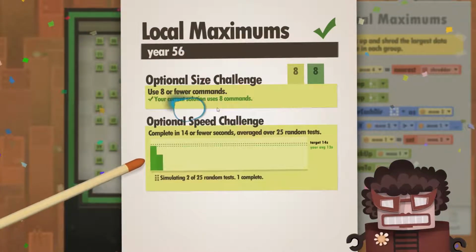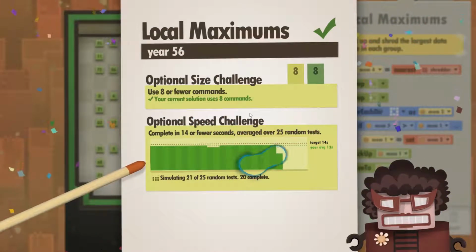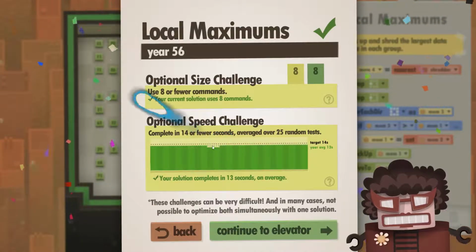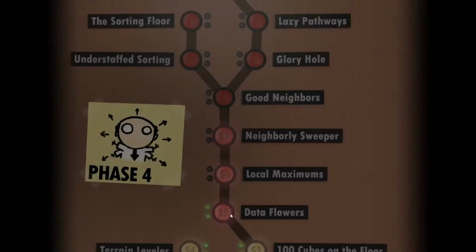Cool, we got the optimal size and the optimal speed. Once again, since it's introductory, it makes sense. Also, I imagine that's just like the people ordering themselves around better.